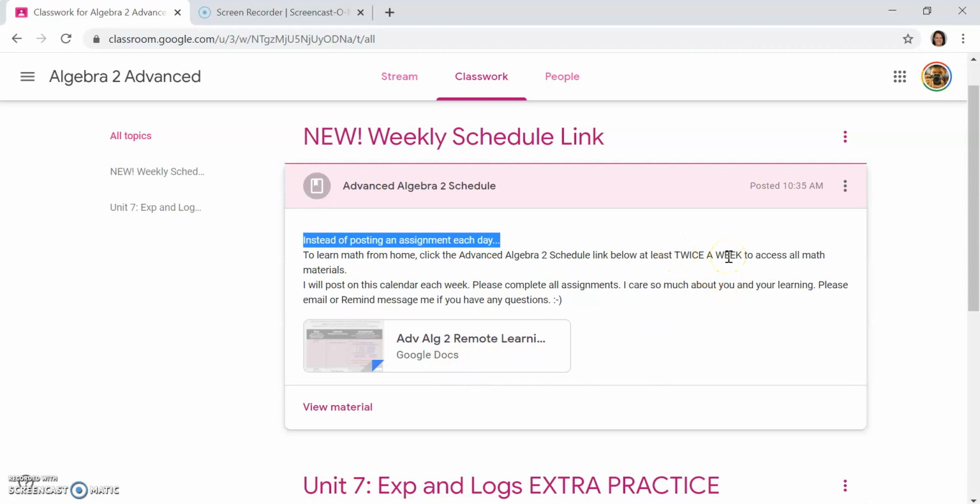Log in at least twice a week following the schedule that you got sent out by the school to access your math materials. So I'm going to post on this calendar each week. Make sure that you complete all of your assignments. I care about you guys so much. I miss you. I wish we were still in class together. But yeah, please email me or message me if you have any questions. So let's click on this link.